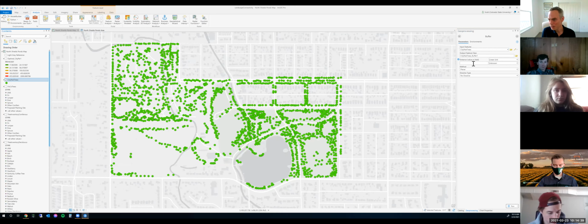I can just drag that over. And then it says the distance. Instead of linear unit, I can drop that down and say I want to use a field to indicate what the buffer distance is going to be. So I'll use field. And then we'll drop this down and choose which field. In this case, it's going to be the last one, which is canopy diameter, the one we just created. I'll leave this on planar.